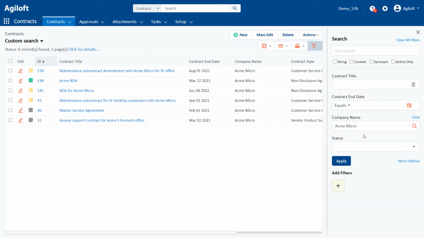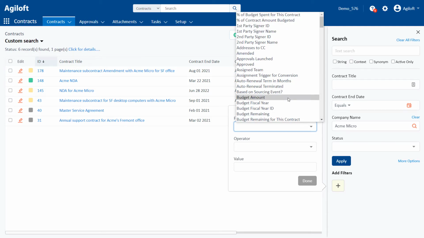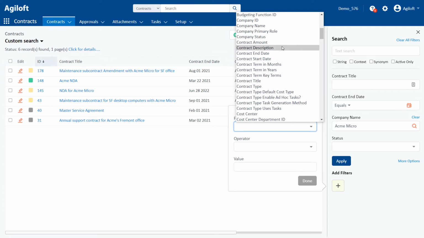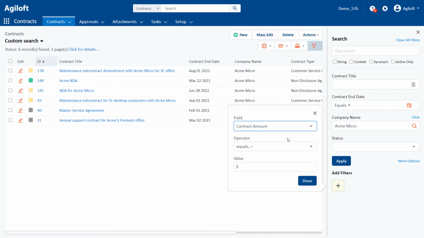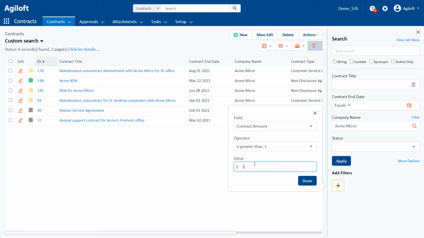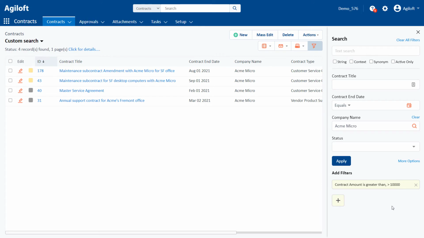The records update as soon as I choose a search criterion. Now I want to search for contracts over a certain amount. To add a filter that isn't here already, use the Add Filters section to add an advanced filter. You can add as many advanced filters as you want, and you can even remove them individually if you need to, instead of having to start over.